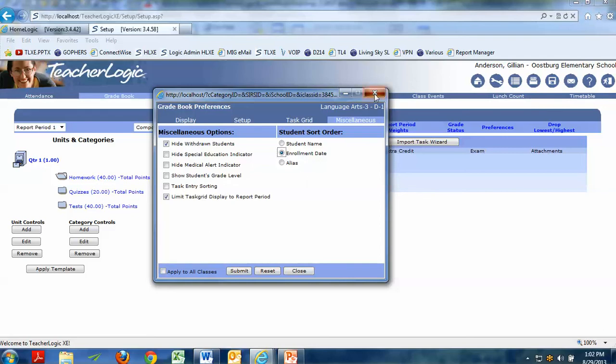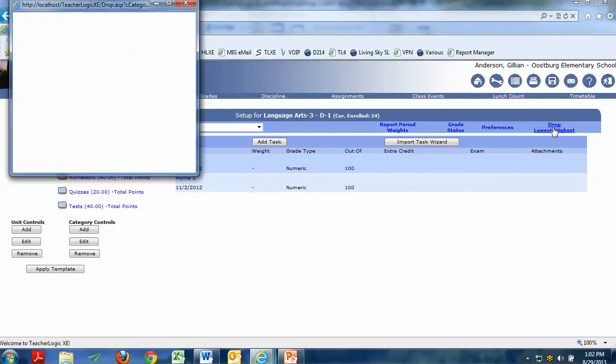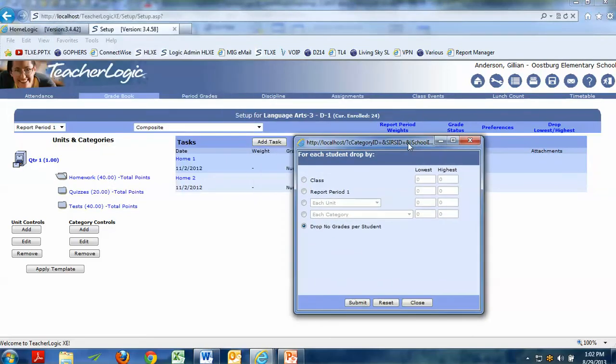Now, the final choice in the blue letters up here is this business about drop lowest and highest. And drop lowest and highest is pretty interesting, and it gives you the opportunity to drop one or more low grades for your student, or you could drop one or more high grades. And you can do this by class. You could come in here and say, I just want to drop the one lowest grade that the kid earns in the whole class. Or maybe you want to do it by report period. You could do it by unit. You could do it by category.